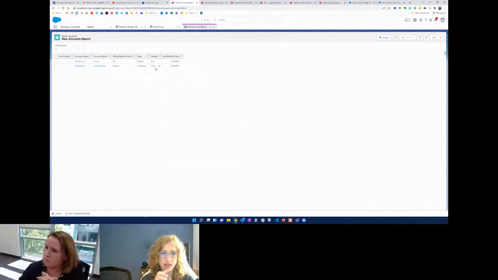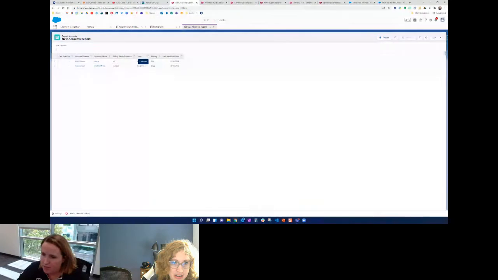In a list view, can I check them all and change all of their ratings to hot and then hit save? Yeah, you can't do that in the report. There's no checkbox up here above the column. Okay, so it's better, but it's still not everything.